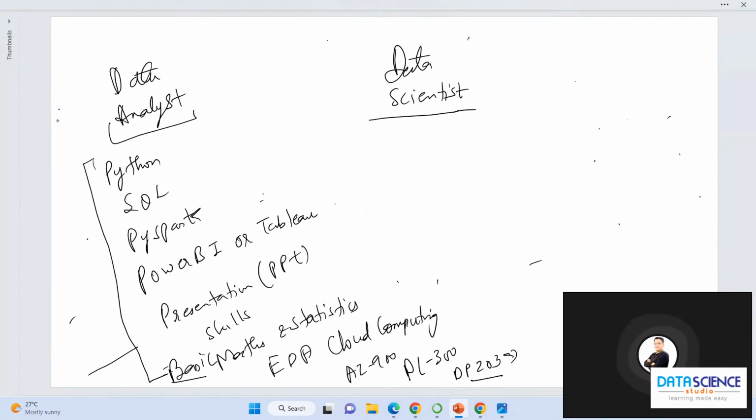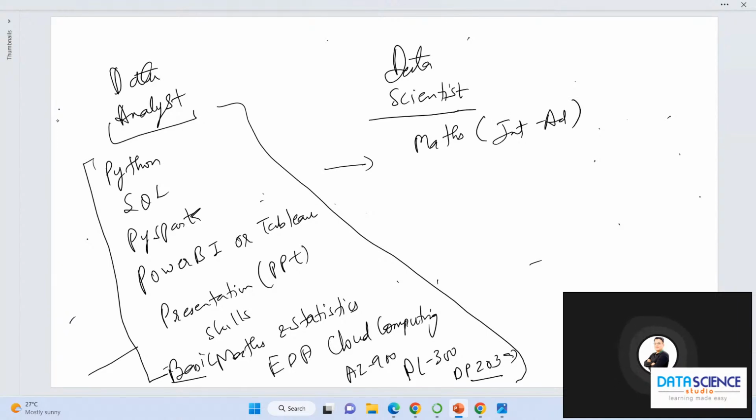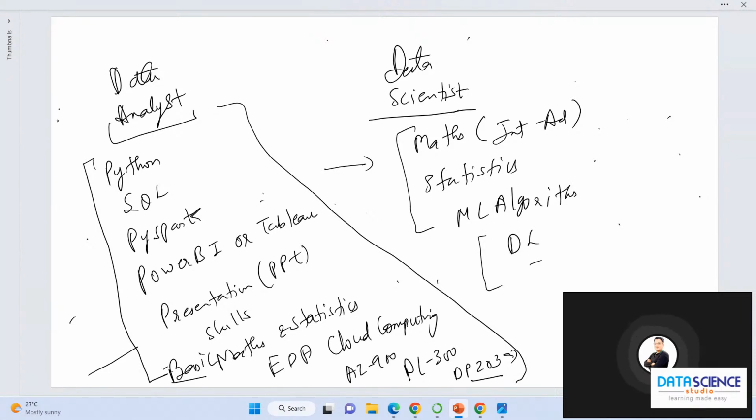Now, data scientist also should know all these things. In addition to all these concepts or all these technologies or languages, they should also be good with maths, which is pretty much, you can say, intermediate to advanced level, and they should be very good with statistics. Apart from that, they should be very good with ML algorithms. This is from the perspective of intermediate level. Now, when we go to advanced level, you should be good with deep learning algorithms.